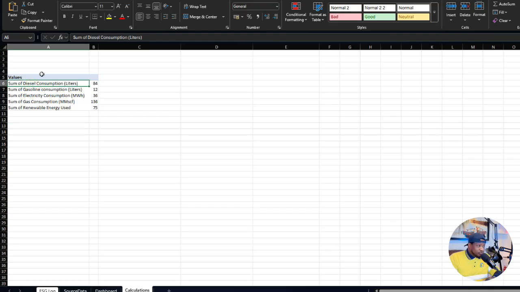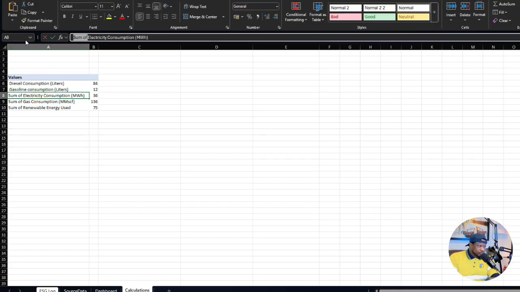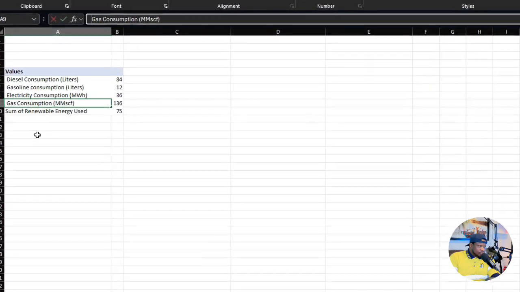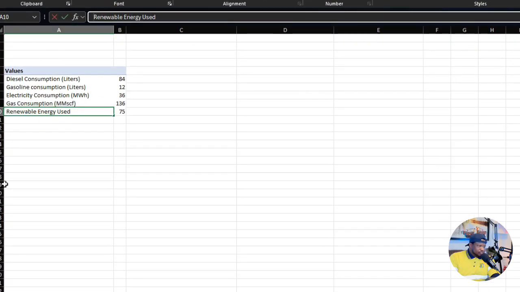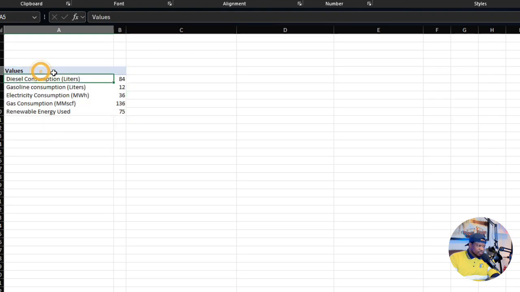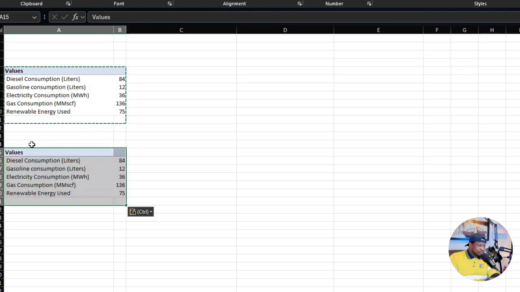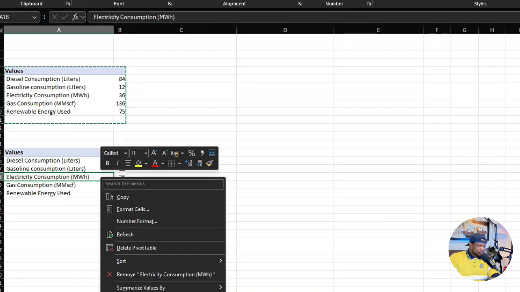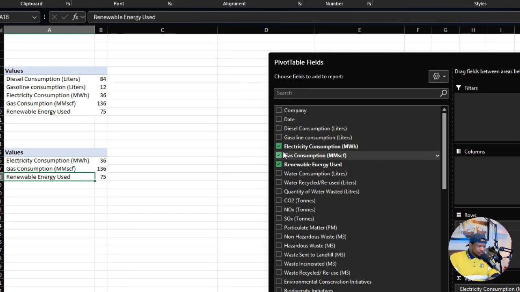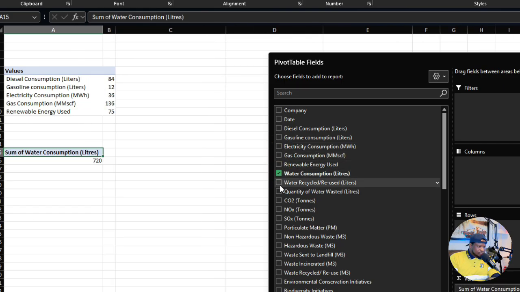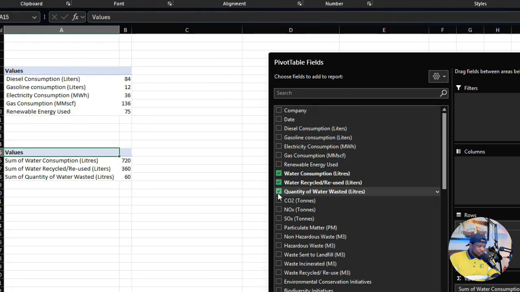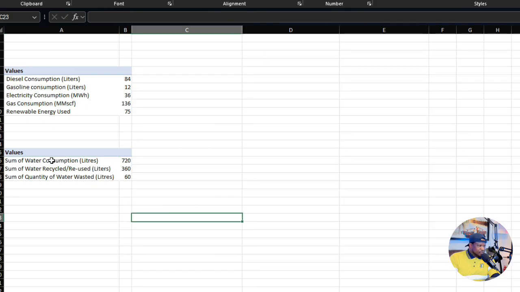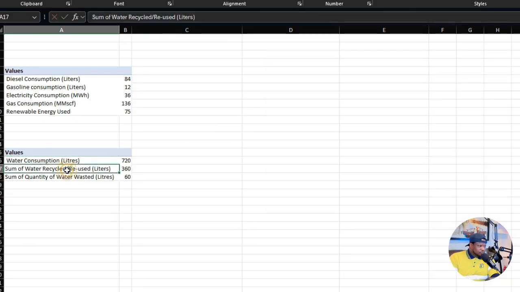So what we're going to do is remove all of this sum of by just introducing a space in front of it. So I'll do that quickly. Okay, and then I'm going to move straight to the other one. Okay, so let's copy this. Let's copy the entire table and paste it down here, and then we continue with the other KPI. So you need to right click on this table, go to show field list, uncheck all of this, and let's continue with water. So water consumption, quantity of water wasted, and that is for water. We're going to remove the sum of also.